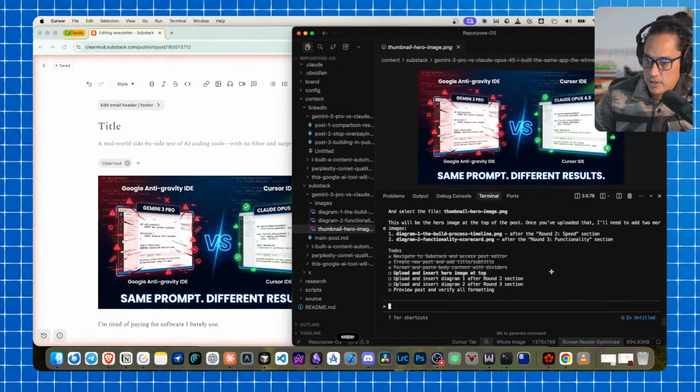Okay, I did that for the hero header. Ready for the next 2. And then just to be proactive, is there a way to automate this? Can you navigate to this directory for me? How can we automate this to where I don't have to go and navigate to where the images are for you?